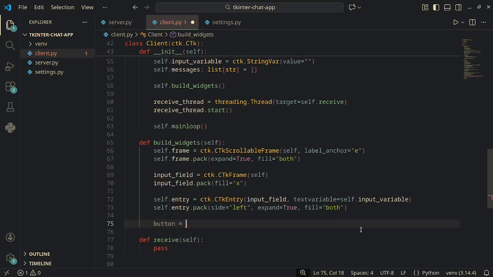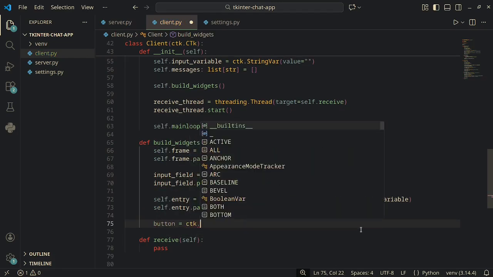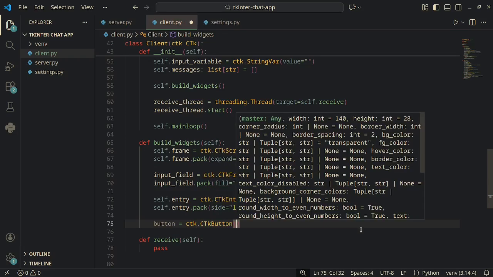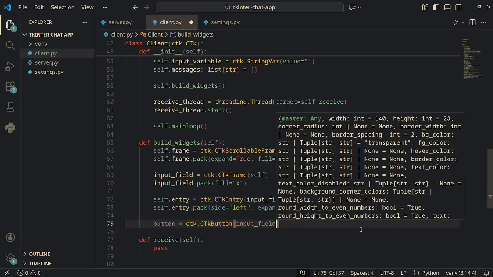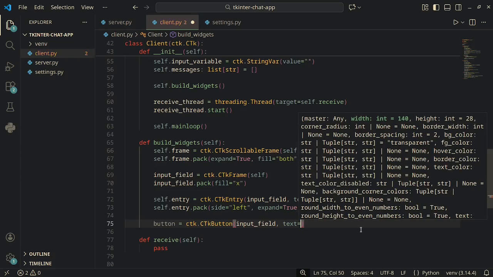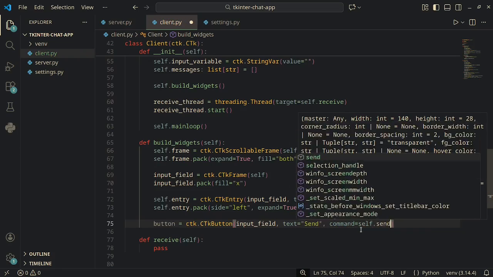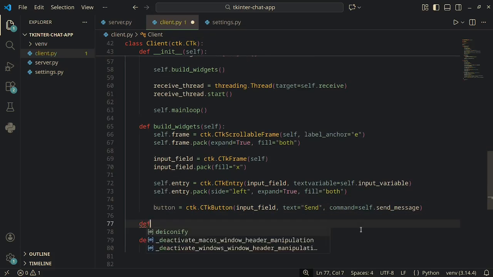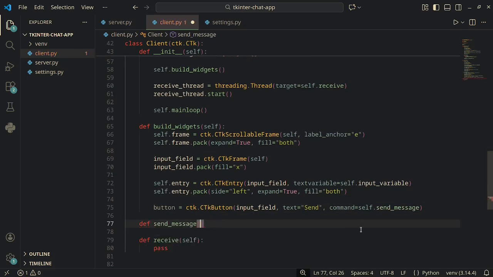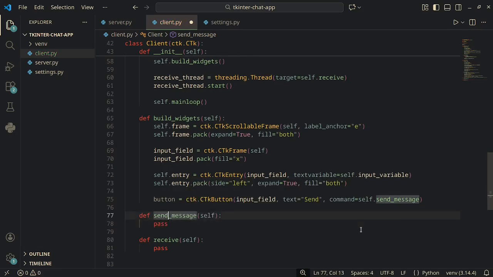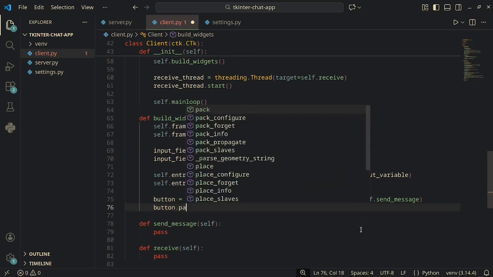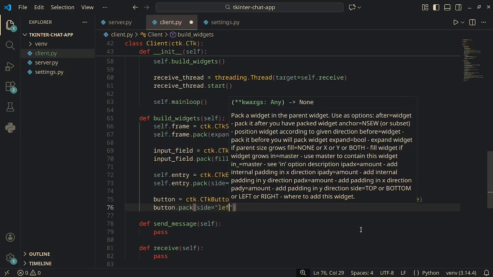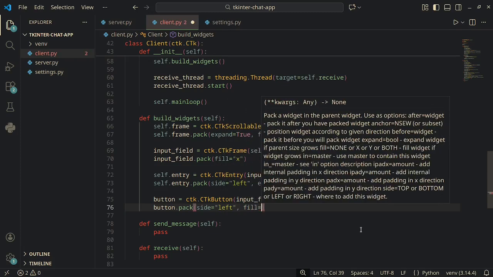Button is going to be my last widget, CTkButton, input field, then text will be "Send", command will be self.send_message. So let's copy that and create that function send_message, and the button needs to be packed. Pack, side left, fill both.